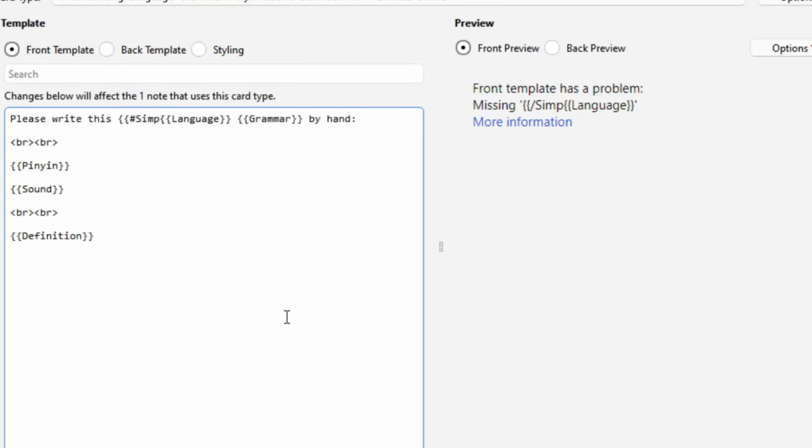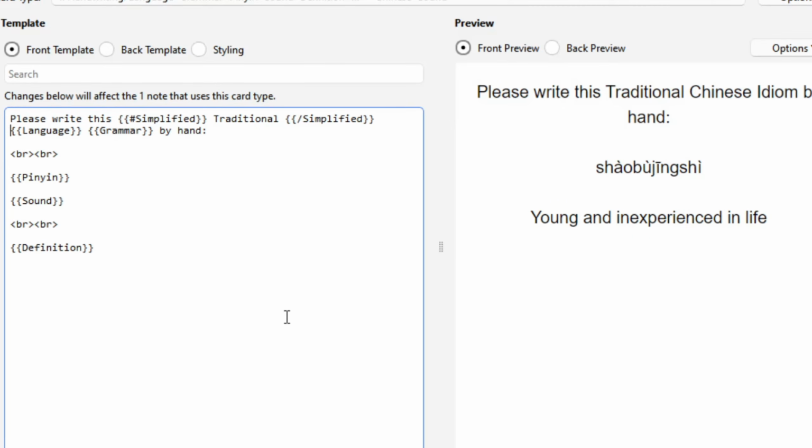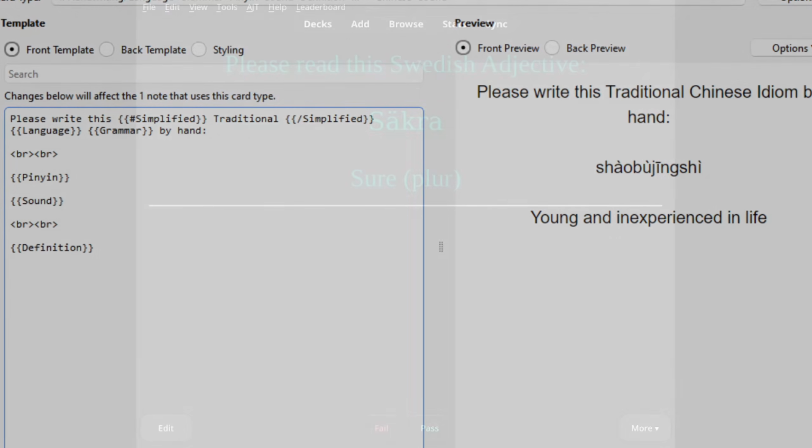We're going to create a conditional which looks like this. The part with the number sign in front of it tells the program to only include what is after it if there's something in that field, the simplified field. The part after with that slash tells the computer to stop. It's like the bottom piece of bread in a sandwich.